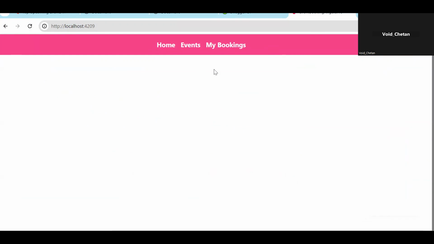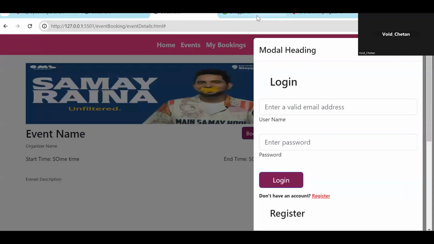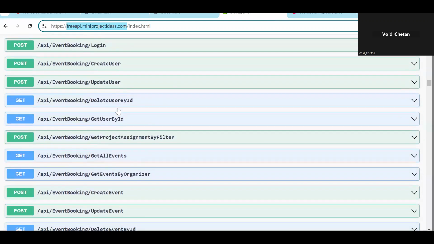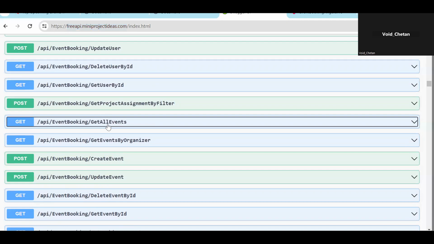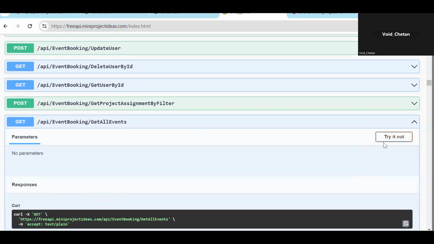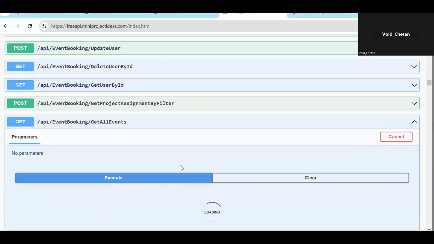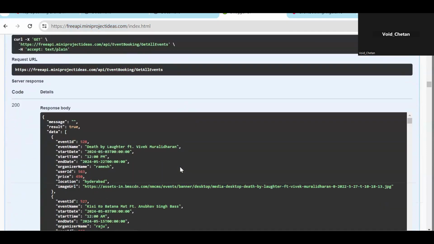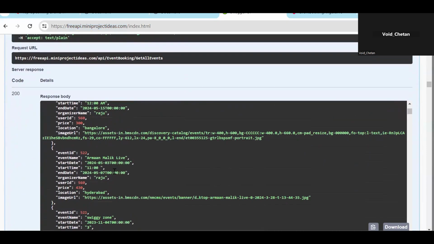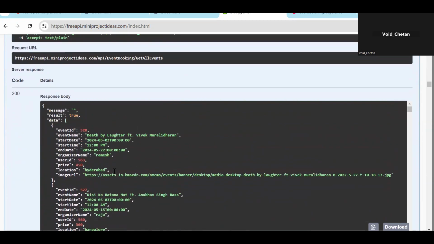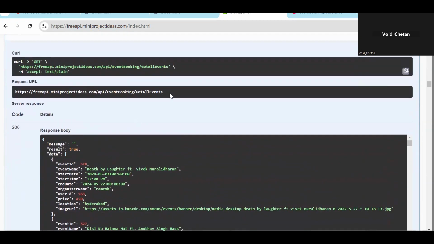After that, in the home component, first we have to get the events from our API, and then show the events over here. So this is the Swagger. Over here you can see the get all events API is there. If we click on execute, you can see some events. Some data is already there. So we are going to use this API to show the events. This is the API which is responsible to get all the events.